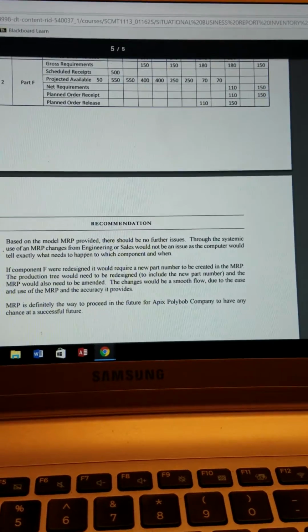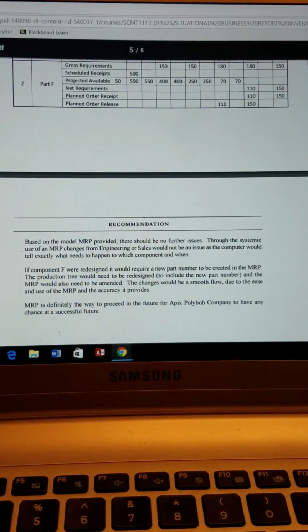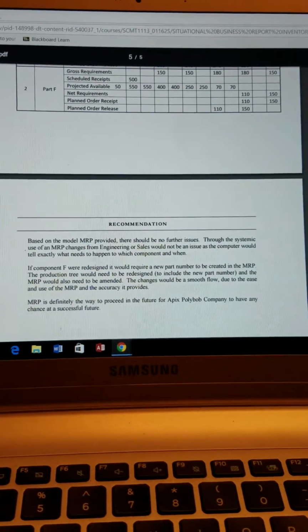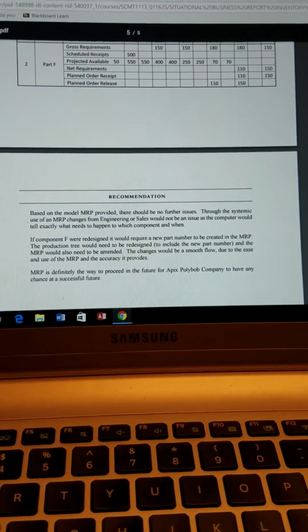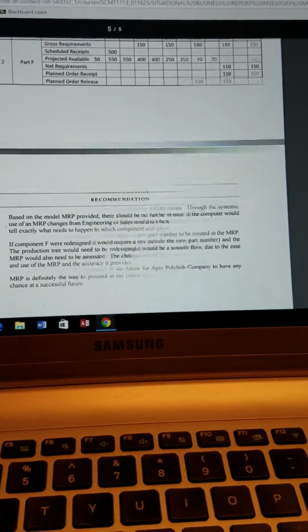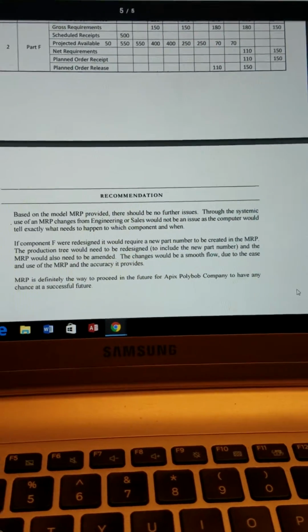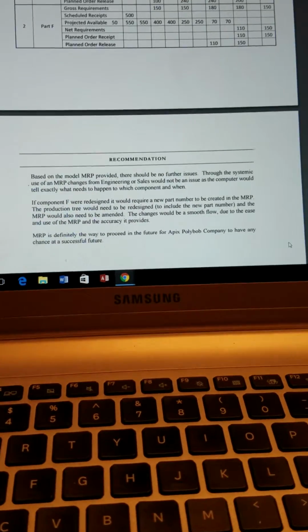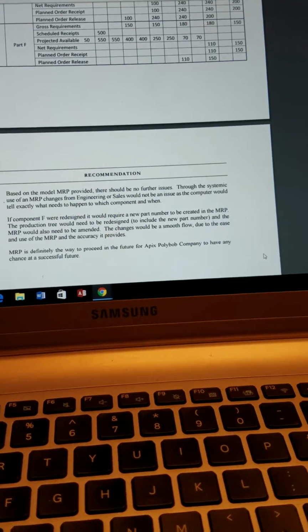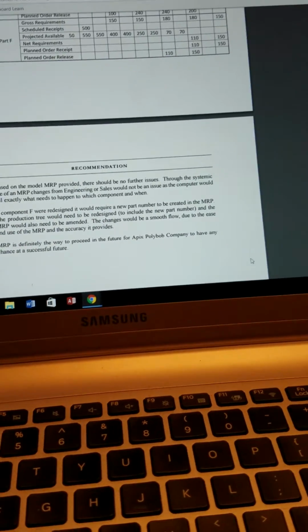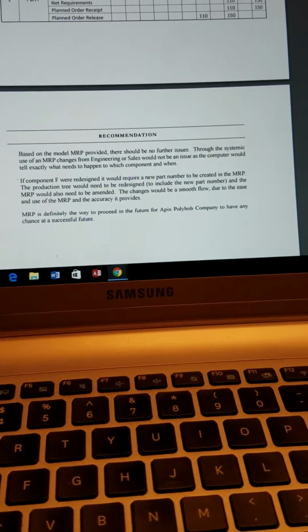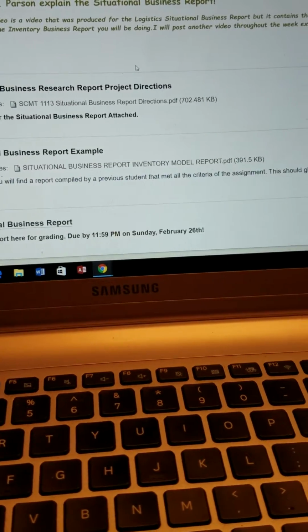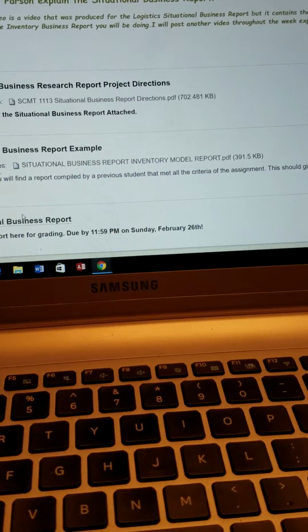Hopefully you can go by some of the MRP examples in the book and get a good idea of what you need to do. And finally, the recommendation part, her recommendations, where she answered the questions, I think, on 5 and 6 of the case study. So that's what I want y'all to be aware of. I know this is a little hard to see, but I just thought I'd give you a good little tour of this.